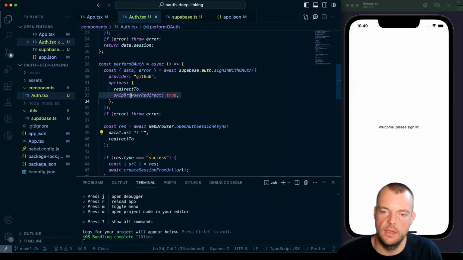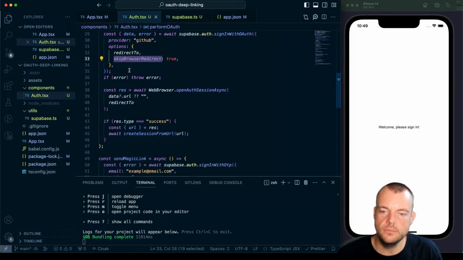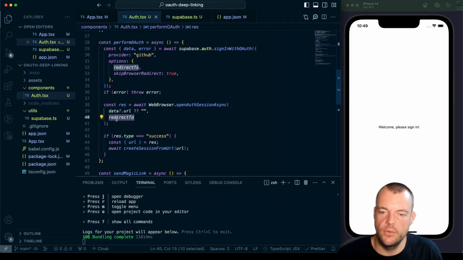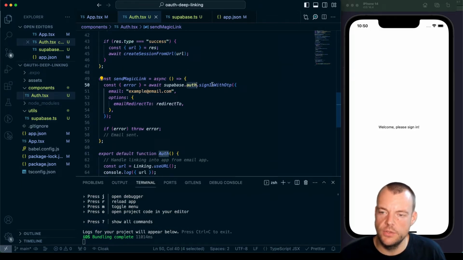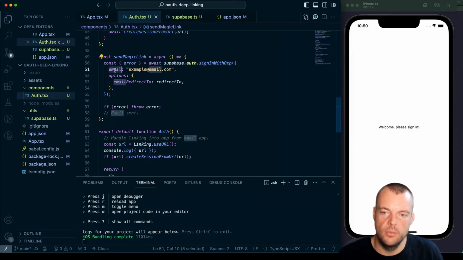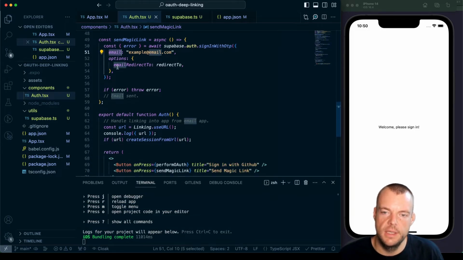So by saying skipBrowserRedirect, our data will have a URL. And then we can just open up the URL here with openAuthSessionAsync. And then afterwards, we'll just provide the redirectTo. That just makes sure that the browser context then gets closed. Now with Magic Link, we're just saying signInWithOtp. We're providing an email address. And then again, emailRedirectTo, we're providing our redirectTo.